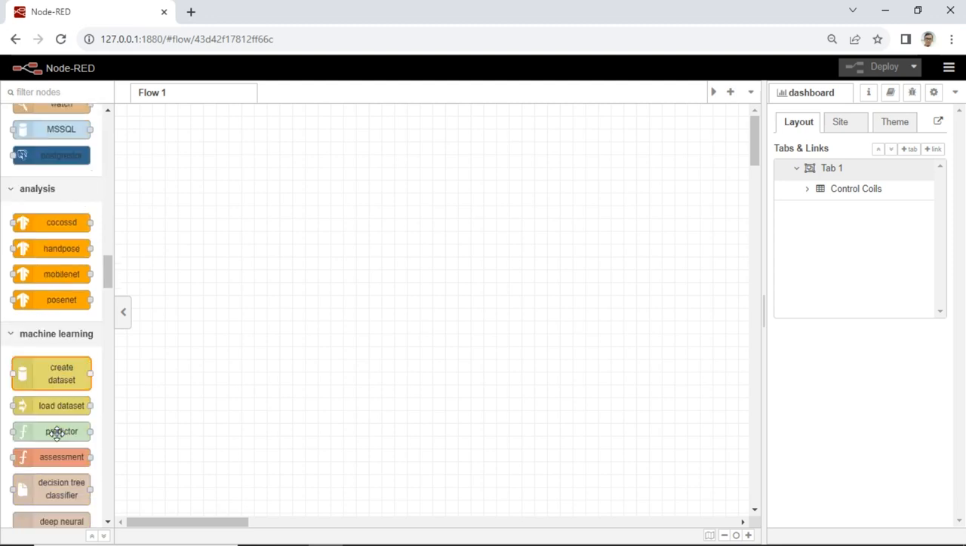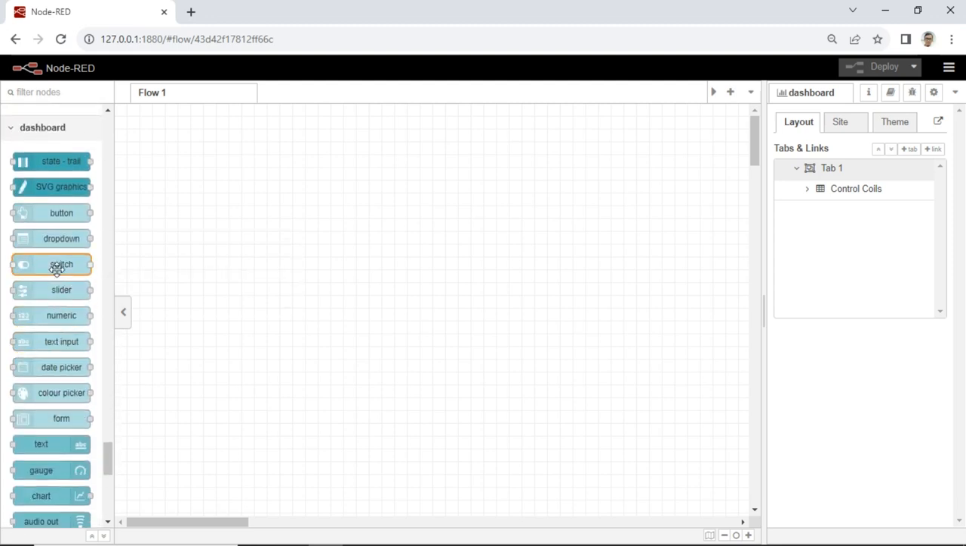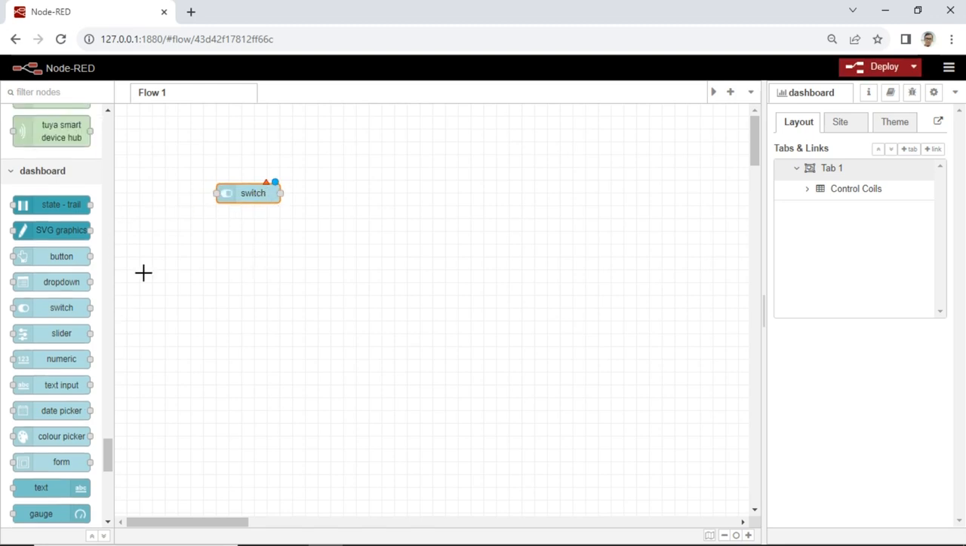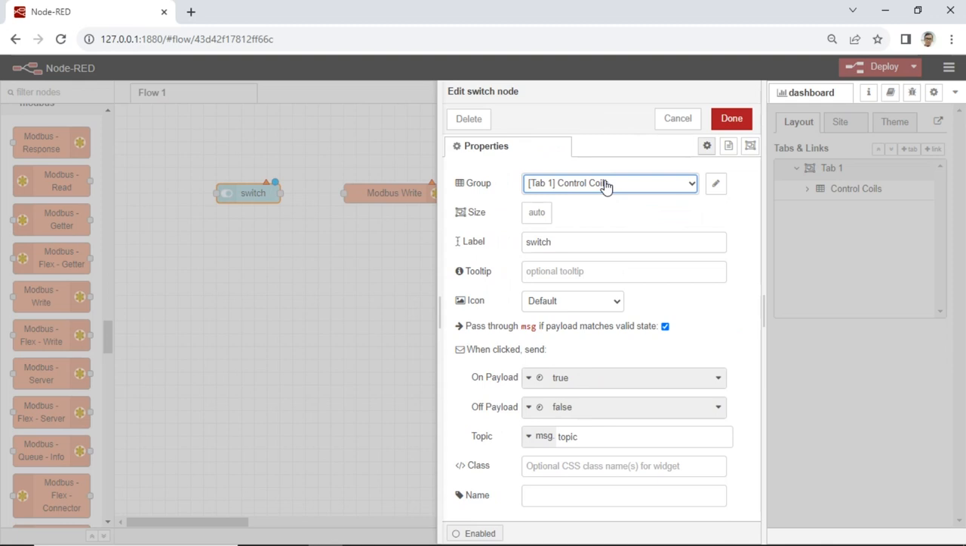To control the Modbus coils on ESP, I'm using Node-RED as a Modbus TCP client. I'll create a simple flow that functions to turn on and off each coil register present in the Modbus server. I'm using a switch node for the on and off control, connected to a Modbus write node that links to the Modbus TCP server.